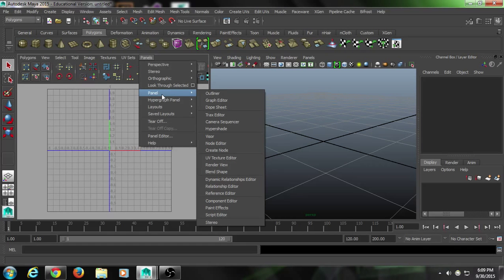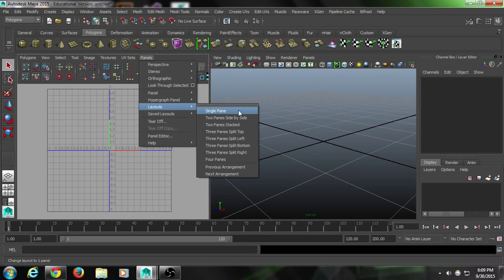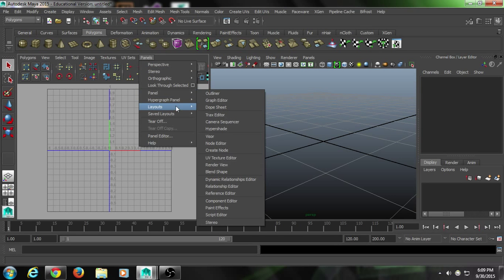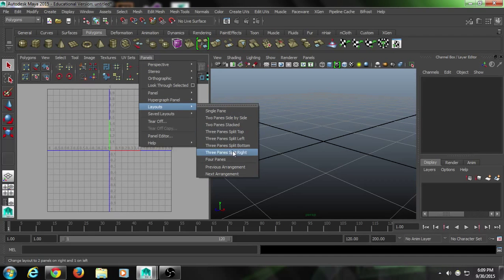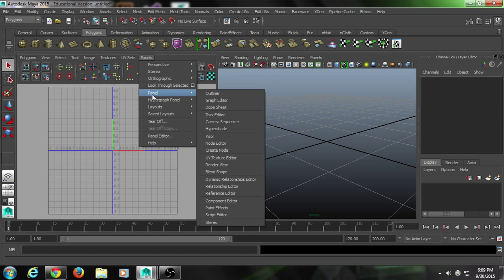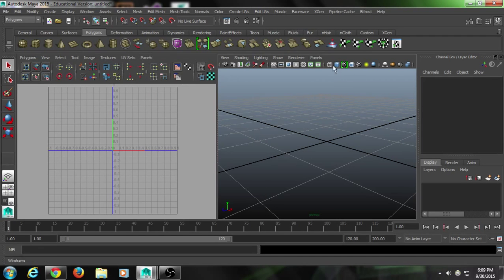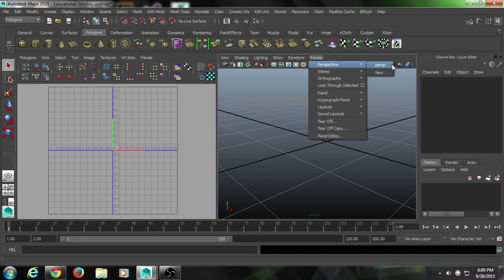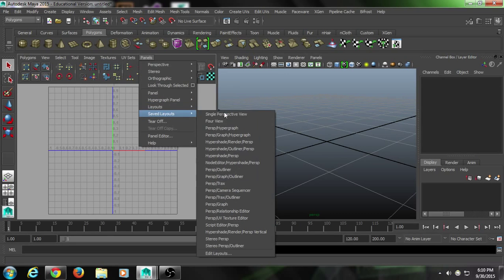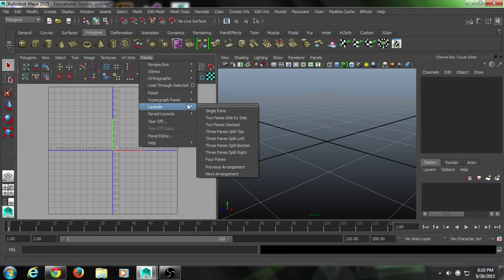Another thing you could do, I think, is go to panels, layouts, and do two panes side by side, and then you can just go into panels, panel, UV texture editor, and panels, perspective. So you can just split your view. So you go to panels, layout, split. And then you just pick whatever. It doesn't matter what side it's on.